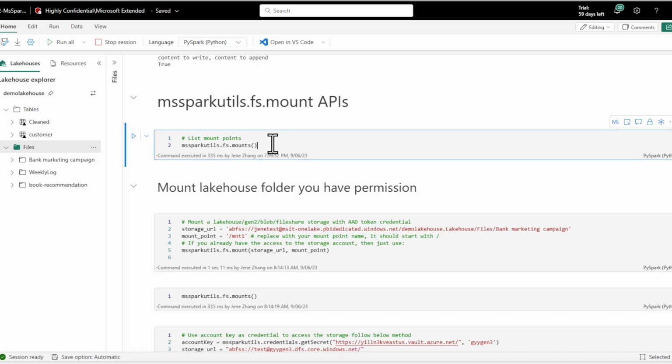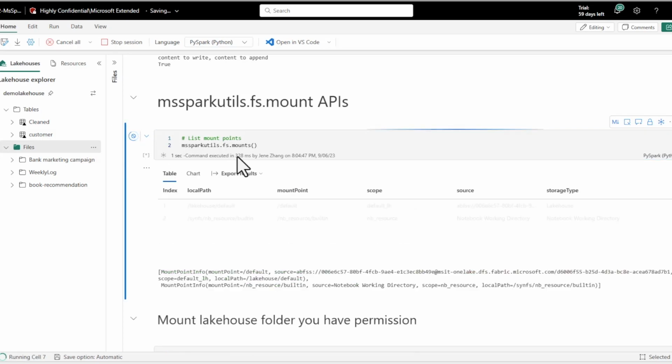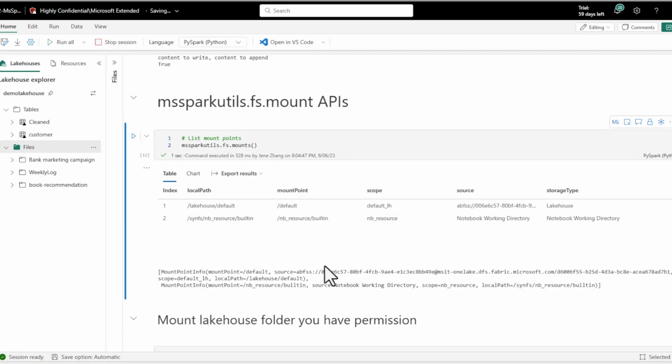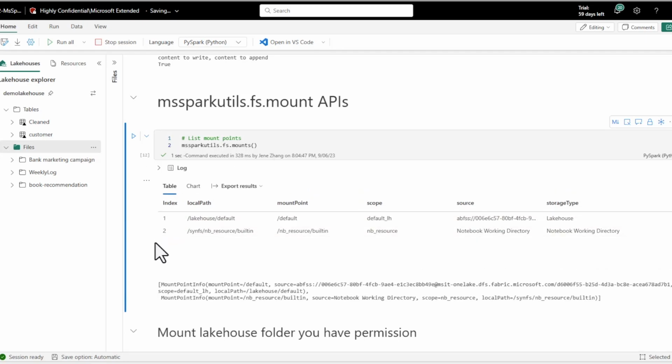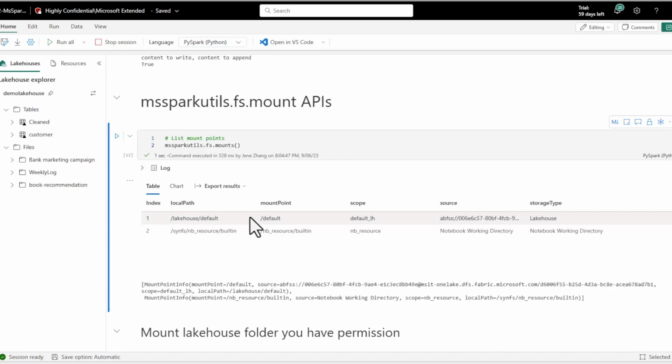Now let's look into this cell, the mount function here. The mount function will list all the existing mount points in your current session. Let's run it. The result is very nicely listed in a display table view, and you can see there are 2 mount points here, but they are all system mount points. The first mount point is the default lakehouse, and the second one is the notebook resources built-in folder here.